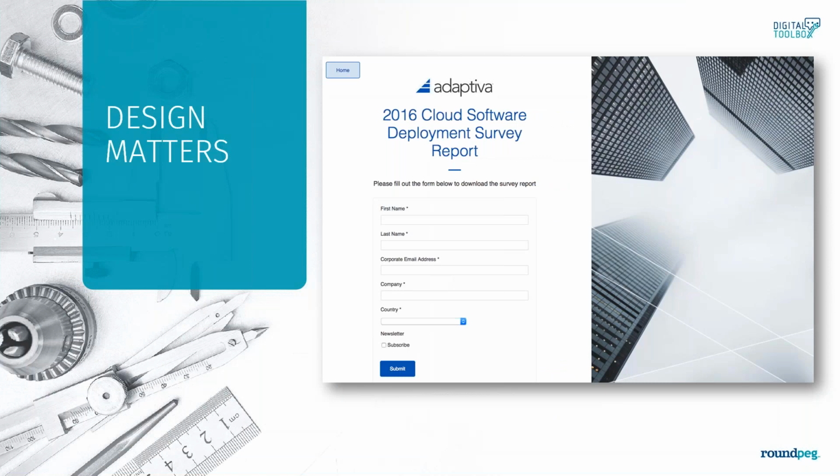Design matters. If a form looks like a cluttered mess, people are going to go, ooh, no. So lots of white space, form fields that are big and easy to see. In this instance, I think they've made a mistake.